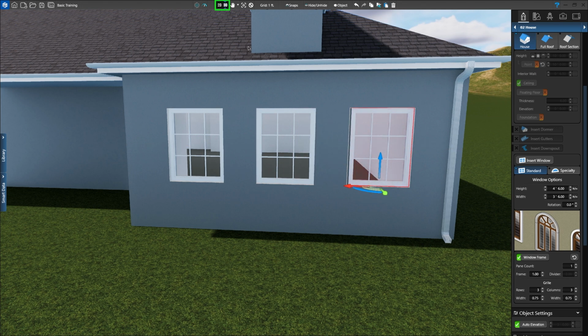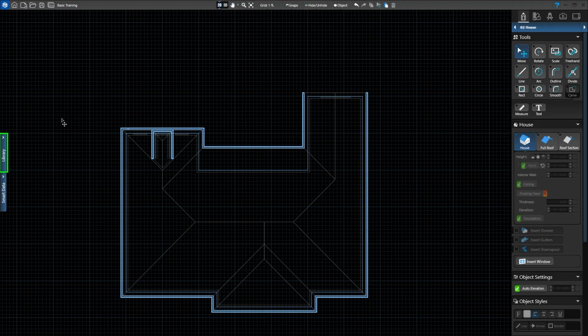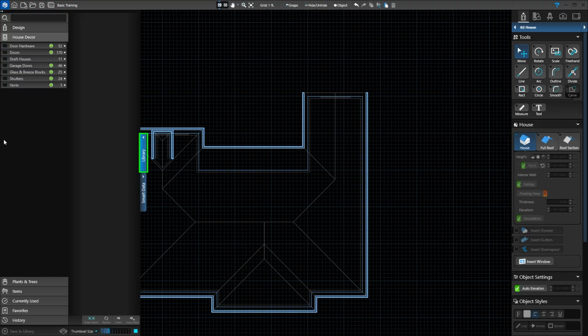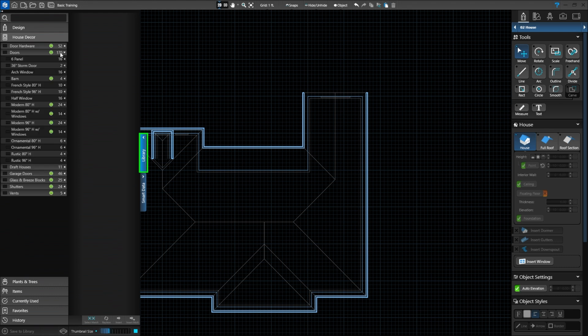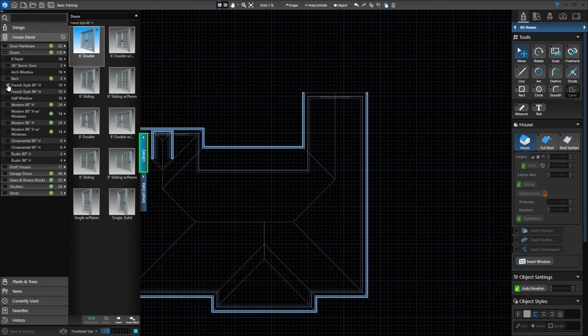Let's go to 2D to place it. We'll open the library to the House Decor section. Then open the Doors category and click the French Style 80-inch subgroup. Then select the second option, 6-foot double door with panes. Click Insert One or double-click on the preview picture to insert it.